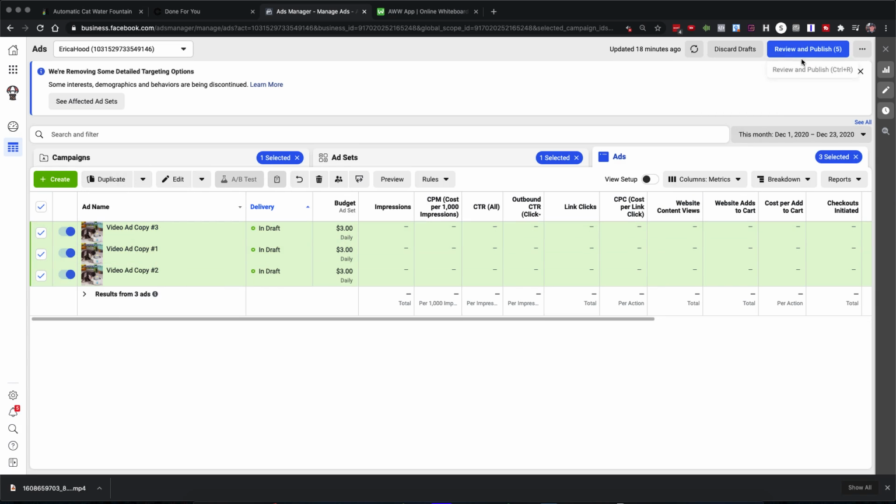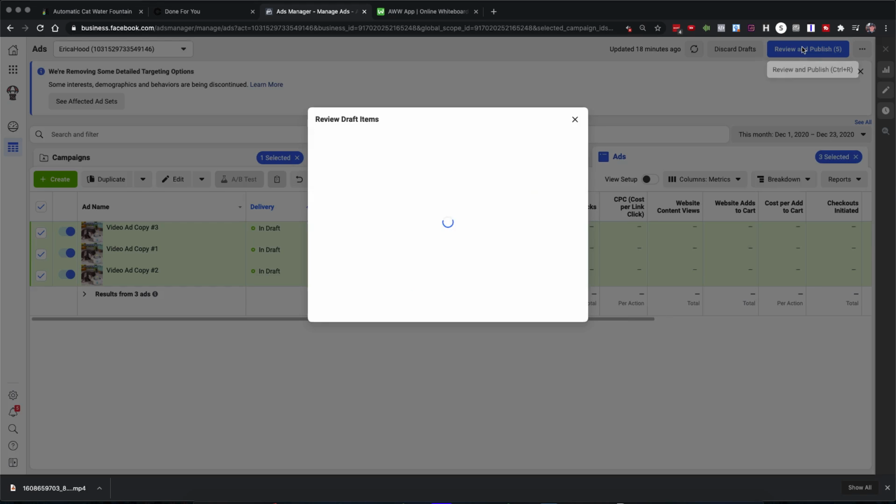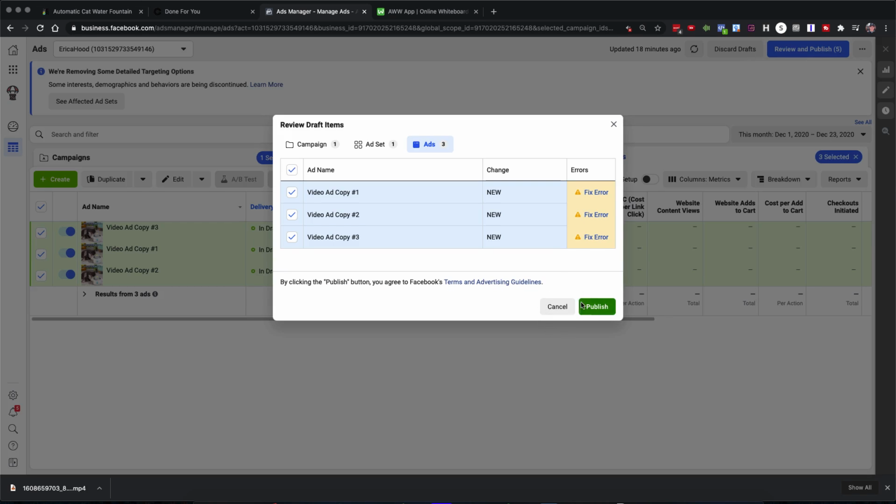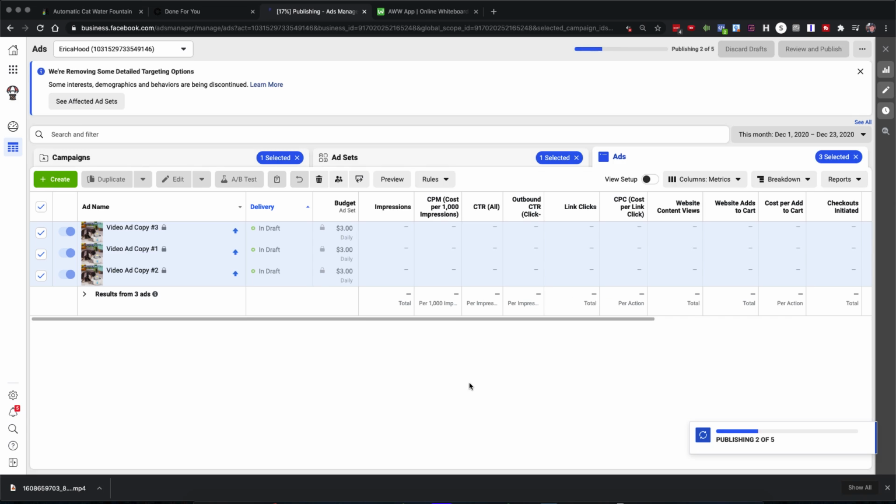Anyway, you go right up here where it says review and publish. You have all 3 selected. You have a big blue button up here, review and publish. So let's go ahead and click on review and publish. And here it's going to say fix error. That's because of the size. So we can go ahead and publish, even just leave it like it is, and it just will not run on the story. Right, so click on publish. And they're all publishing. We have to wait for that to go.